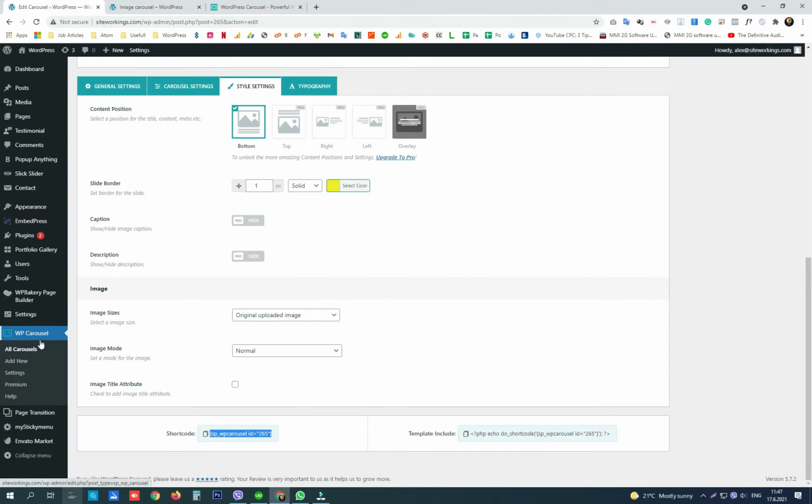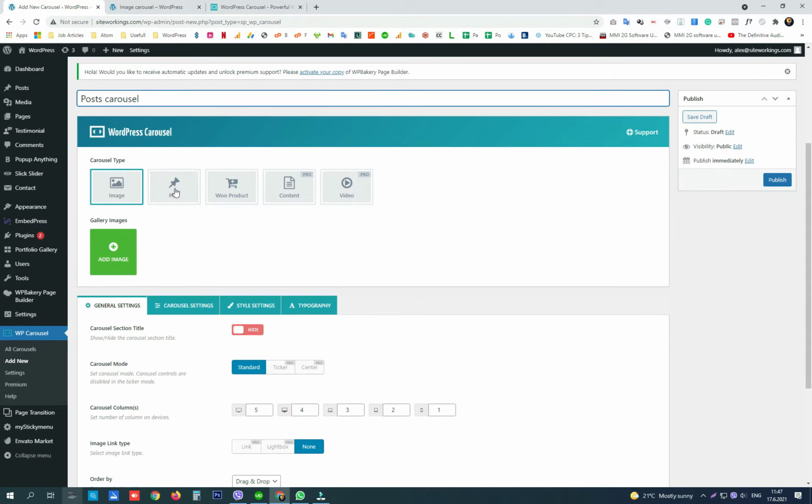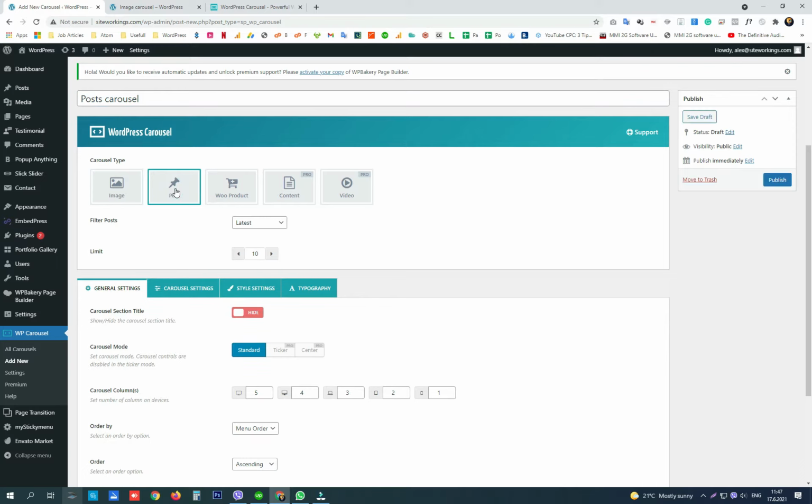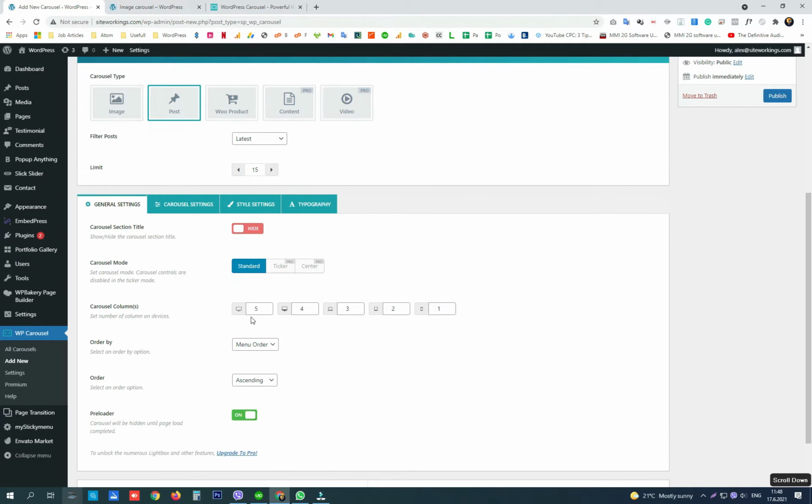Now let's create a post carousel. Just choose post from carousel type and add a filter. The only one that is available is latest posts. We can limit it to 10 latest posts. I want it to be 15 latest posts. And we have some settings here.